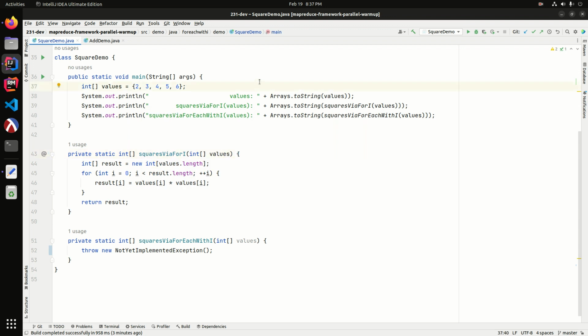Hello everybody, this is going to be a quick demo on using a for each loop with an index I. And so let's just sort of dig into it real quick. I built this square demo. It's going to pass these values into two different functions. We're going to build it two different ways. We just run it real quick.